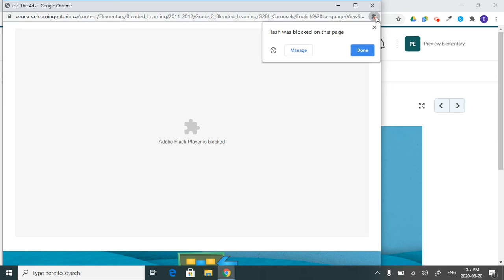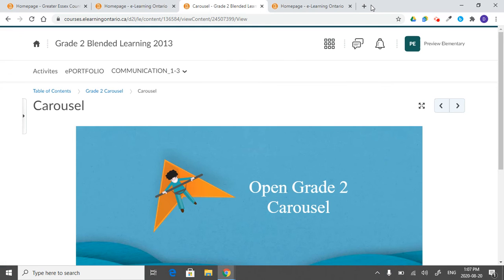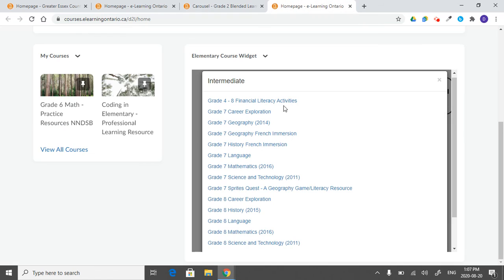Now, again, these are currently Flash-based, so you may have to actually enable the Flash player for your students to use these. You can do that if you'd like, but those may not be very useful for those grade 1 to 3 students, unfortunately. Okay.